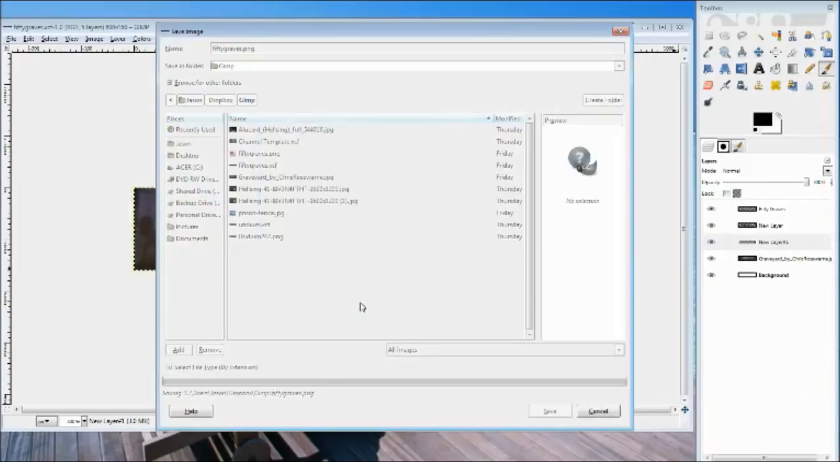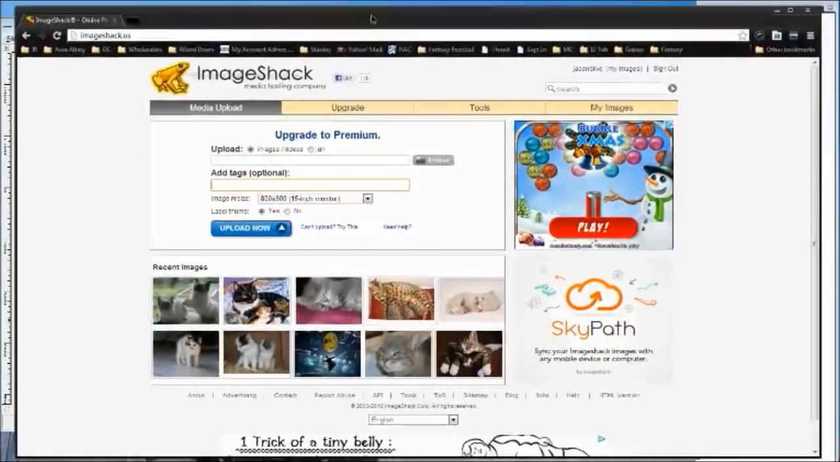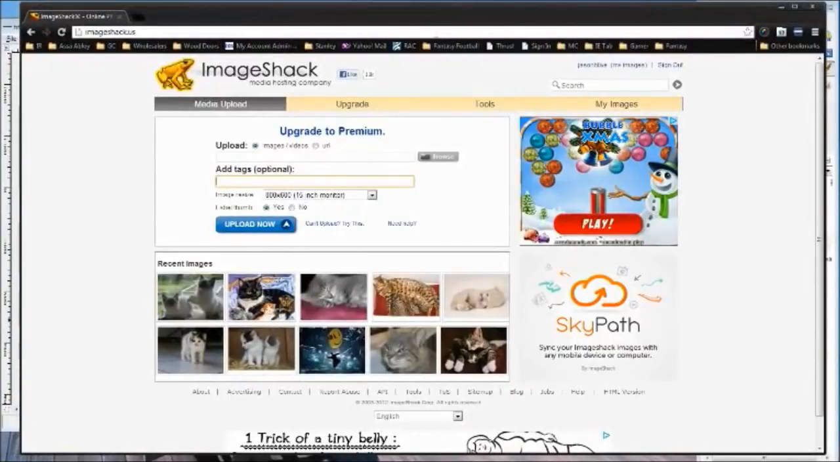So, all right, now that we got our signature saved, we're going to go to a photo sharing website like ImageShack. There's a million of them out there. I use ImageShack, no particular reason. I just do. It works well, and everything's there.